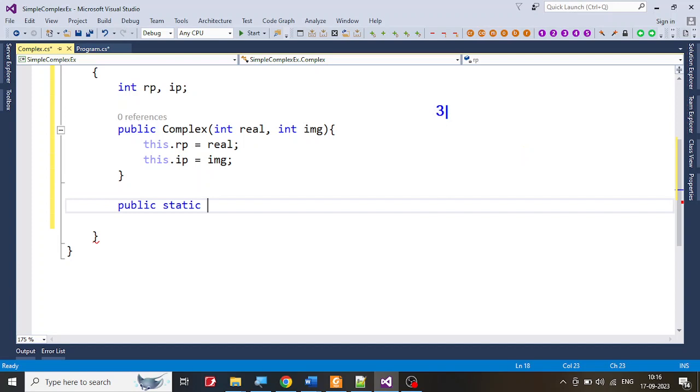Let me show it one more time if you didn't get that. Suppose you have 3 plus 2i and 5 plus 6i. If you add them, first you add the real terms, 5 and 3, which is 8, and then you add the imaginary terms, 6 plus 2, which is again 8, and you put the i in front of it. What you notice is that when you add two complex numbers, the result is also a complex number. So this is the addition operator.